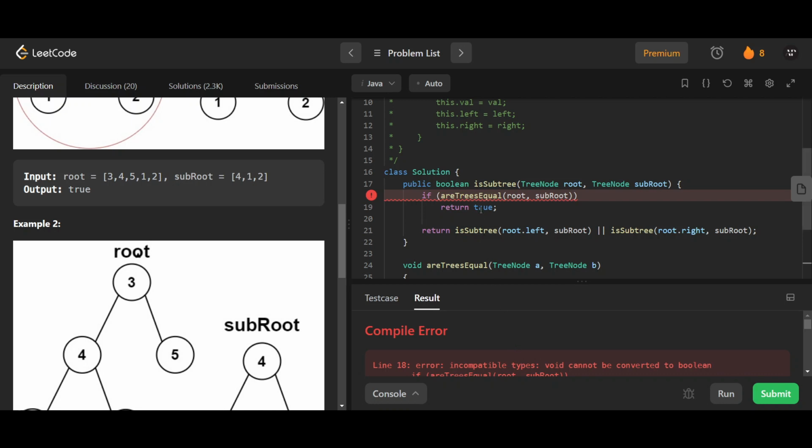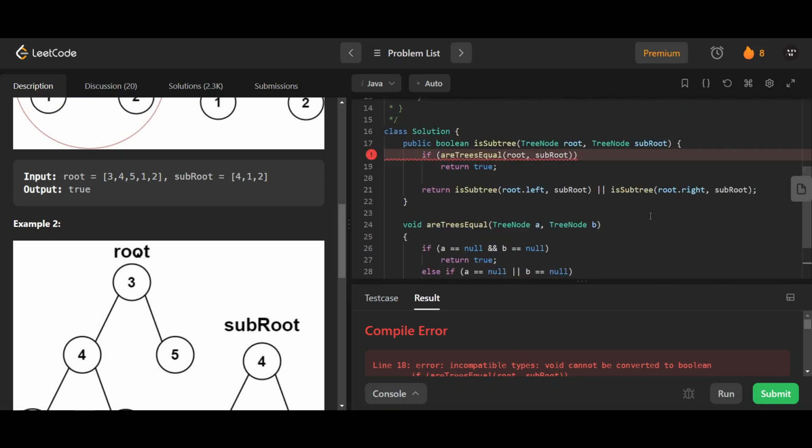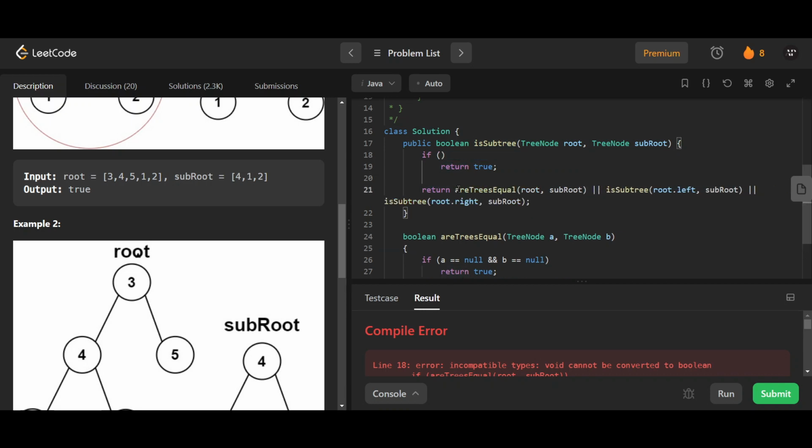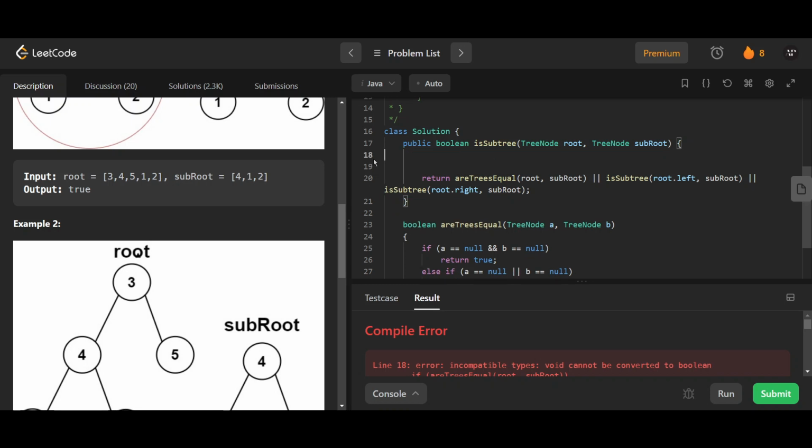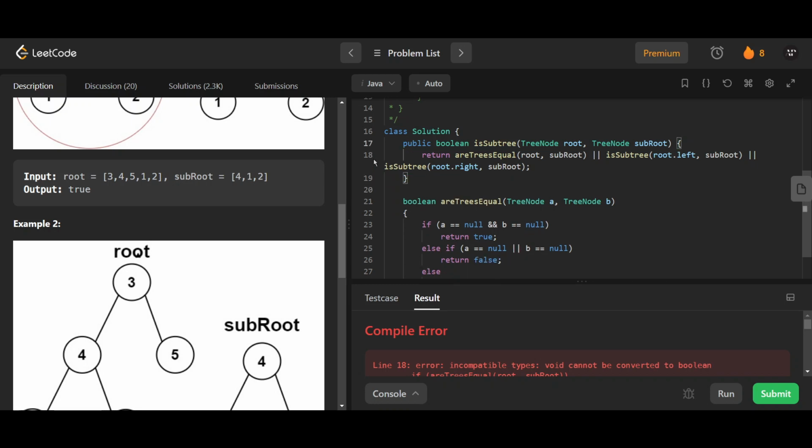It's an incompatible type. Tree node, root, subroot. Why is it not void, it's boolean. And I could essentially just add this condition here, right? So if any of these three work out, I'm happy, right? If the trees are equal, or if the subtrees are equal, or if the root dot left makes subroot a subtree, and so on. Yeah, so this is good. Let's run again.